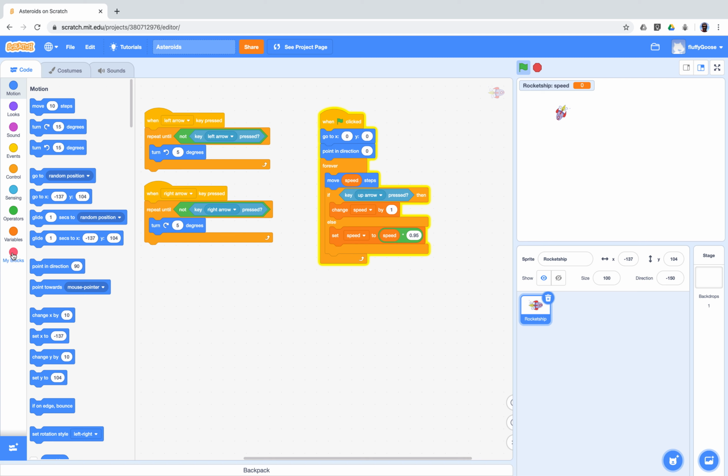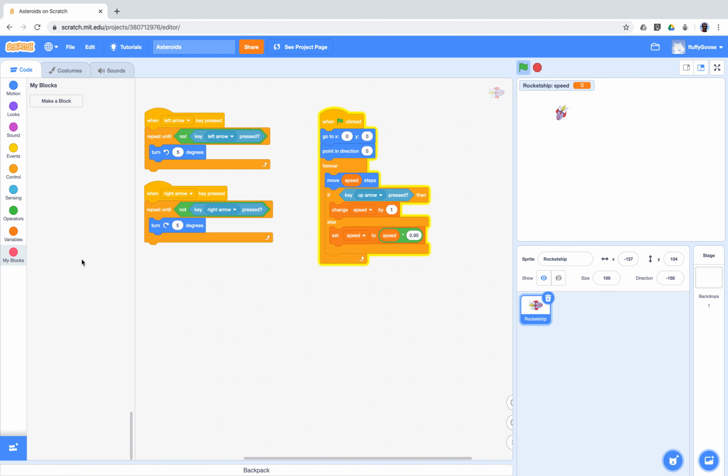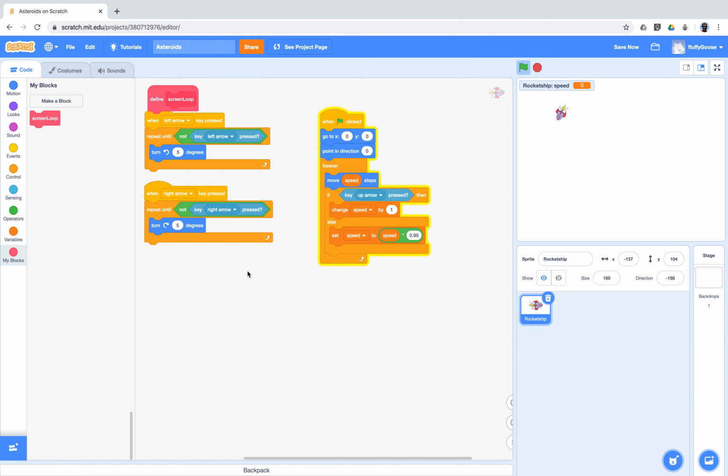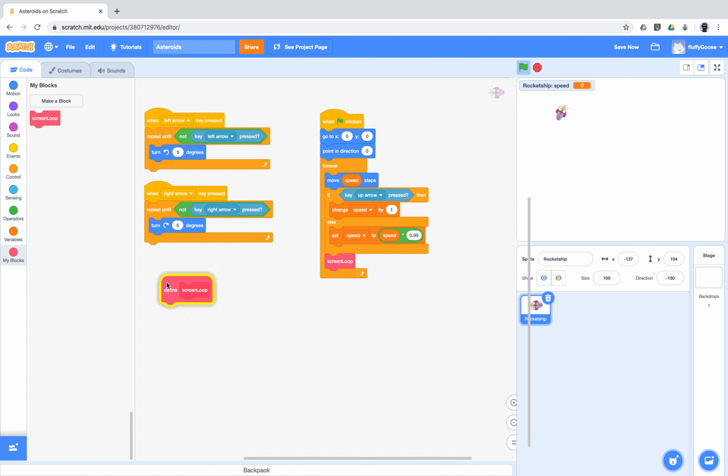So rather than writing blocks and then repeating them later, I'm going to make a new block. And I'm going to call this block screen loop, and then I'll be able to use this block with different sprites. So here's my screen loop, and I'm going to put that in there now so that it's inside the main gaming loop for the ship. And here's where I'm going to place the code that will make it loop.